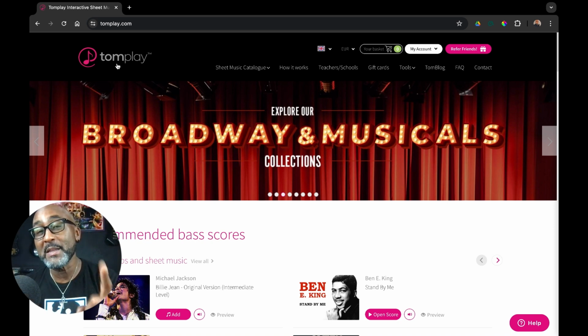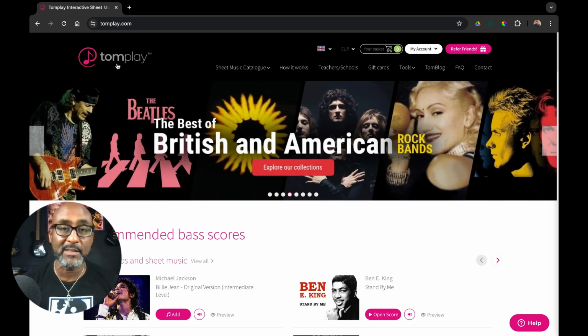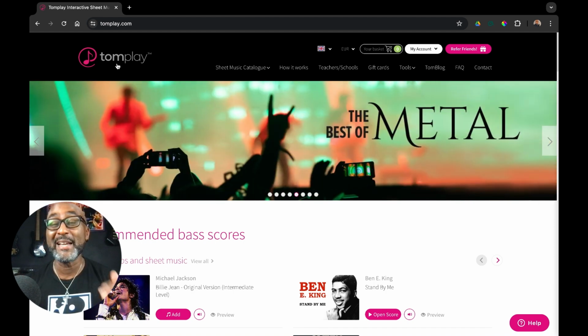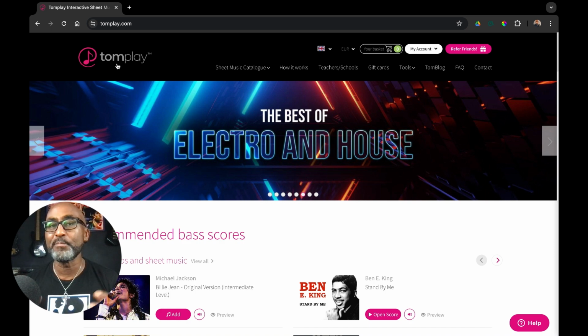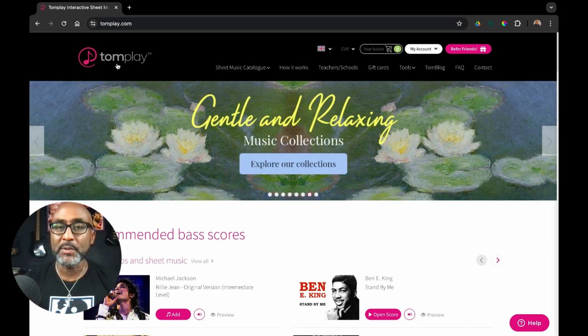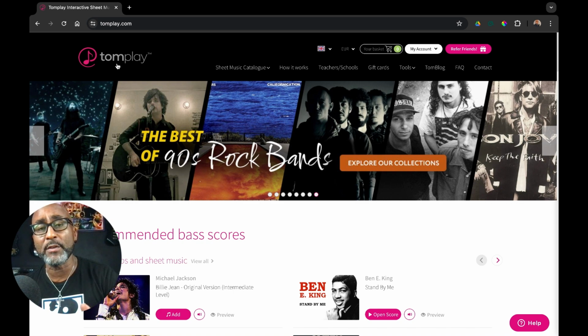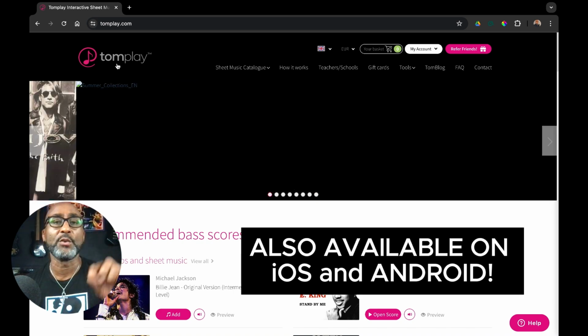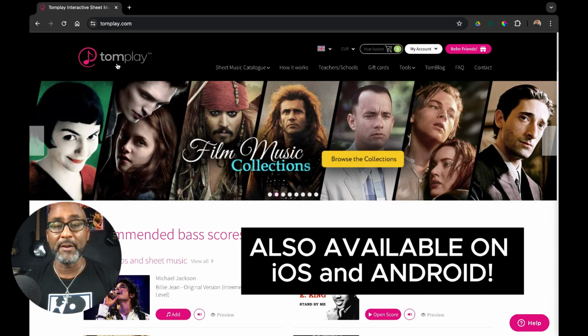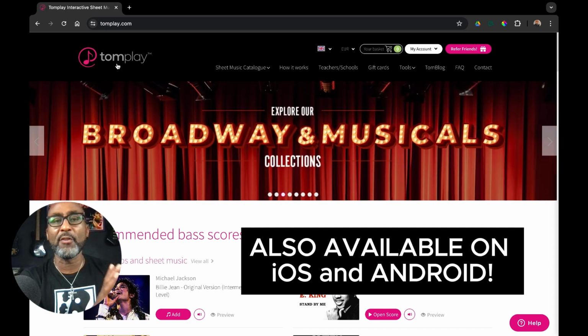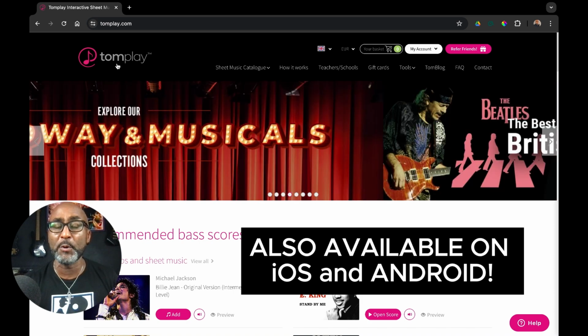If there's one thing that I enjoy as much as I enjoy playing bass, it is software that makes the process of learning music more fun, more efficient. Tomplay is one of those tools. Listen, I am only going to share with you what is practical. I'm only going to share with you things that I believe are beneficial. This is one of those tools. This is different from other software that I have spoken about.